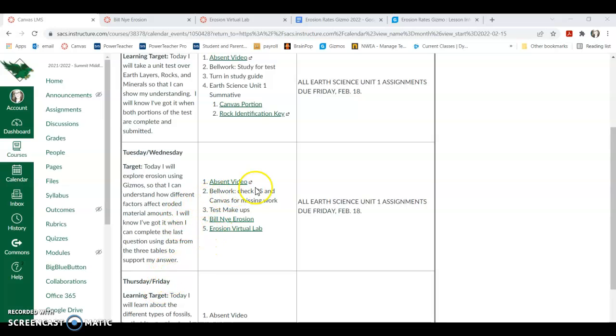So, bell work for you today is to be checking Canvas and PowerSchool and making sure your grades match. If you have anything that does not have a corresponding score, I'm going to need you to send me a message if something has a score that does not match in Canvas and PowerSchool.